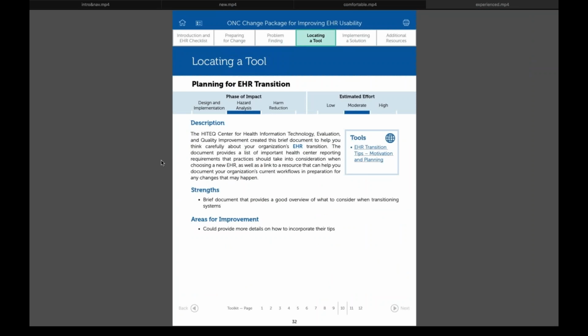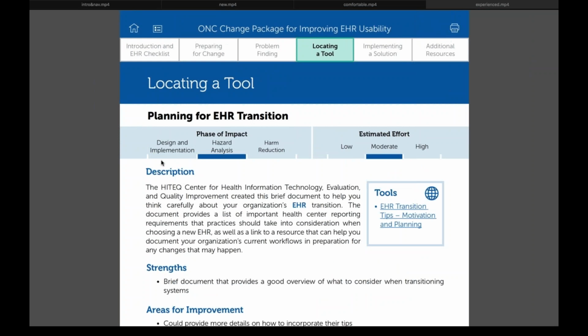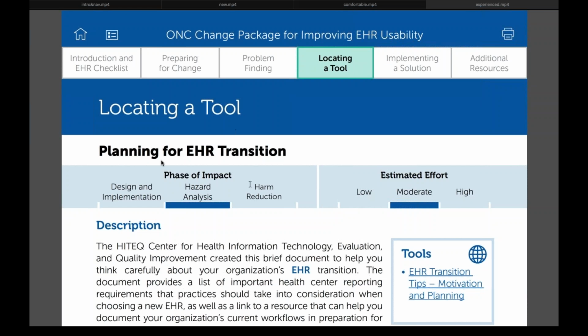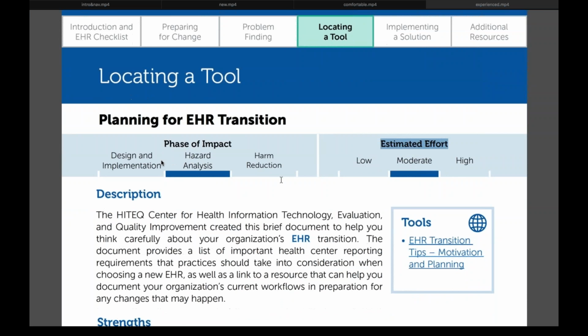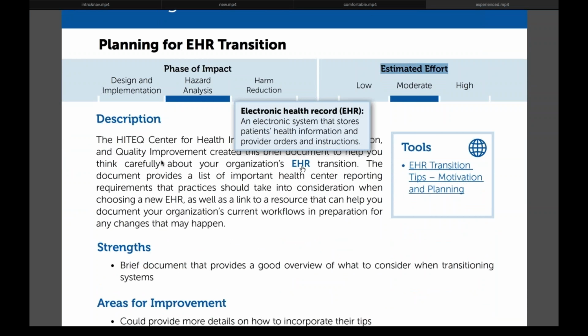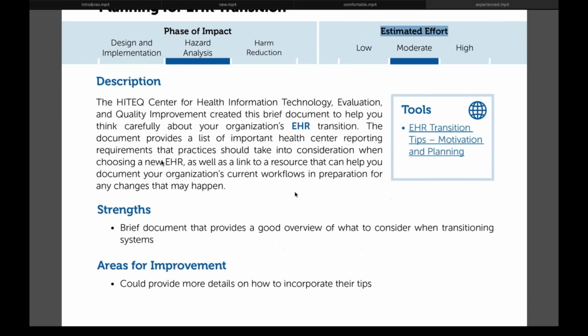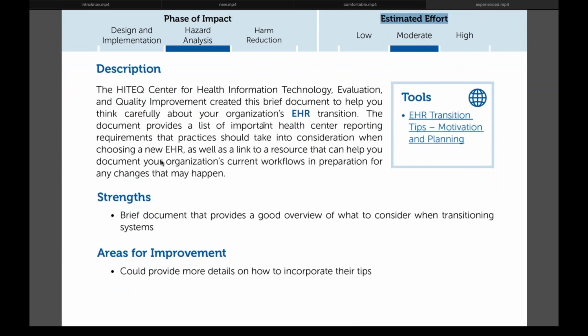We see that the phase of impact is a hazard analysis stage and the estimated effort is moderate. There's a brief description of the resource and a listing of core strengths and areas for improvement. And then again, in the tools box at right, we offer an external hyperlink to the actual resource.